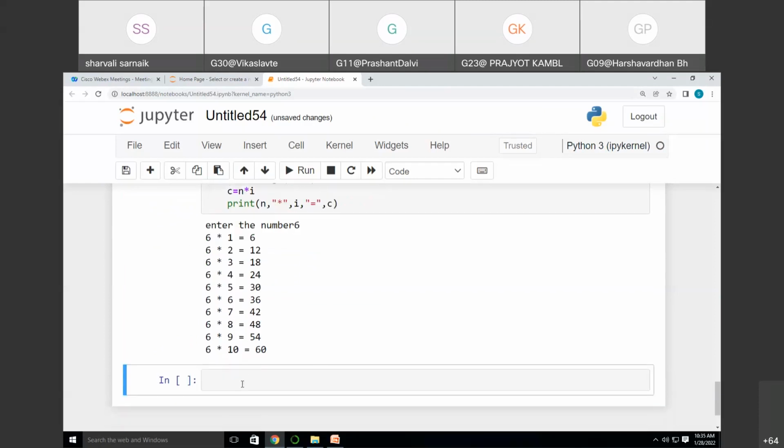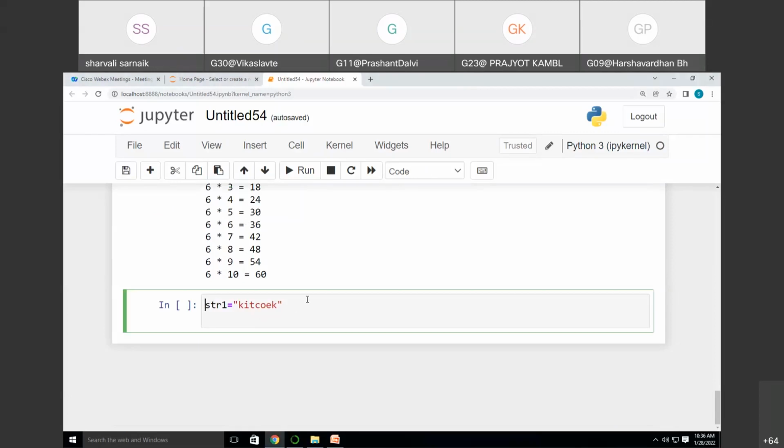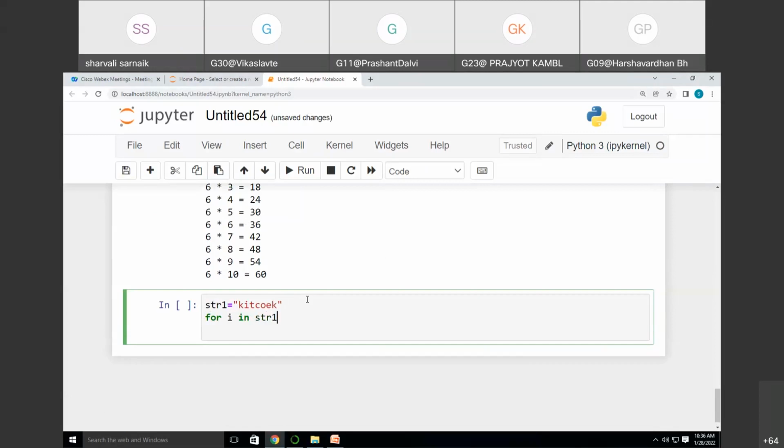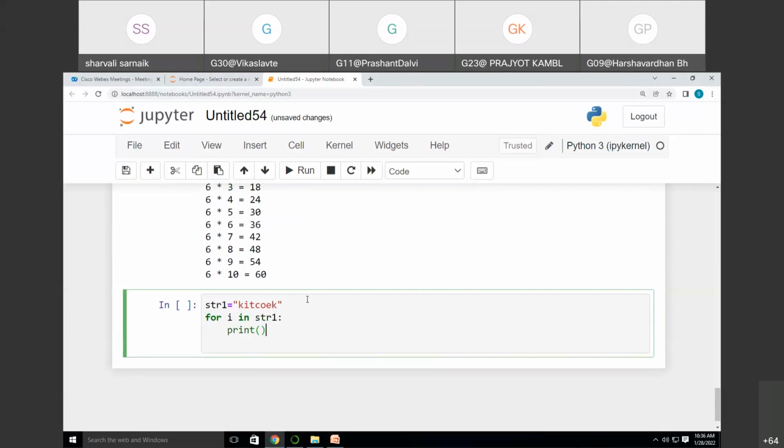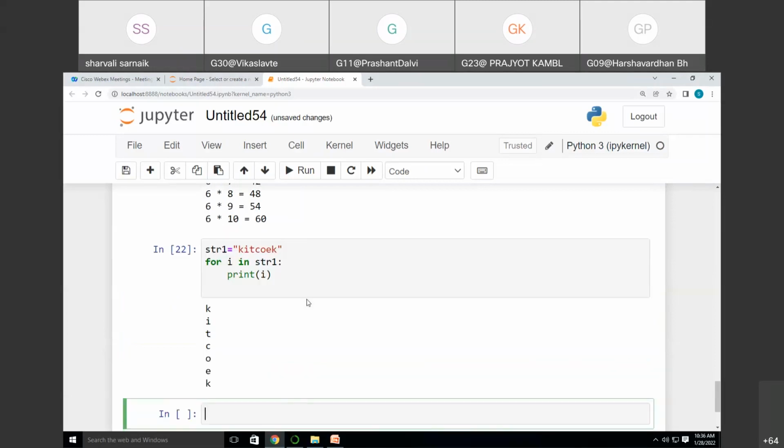Now let's take another example. I'm taking one string, KITCOEK. Now I want to print the elements from that string. So what should I write? I will write for i in string1, print i. See, the output we get is the individual elements KITCOEK. We have just printed the elements from that string.